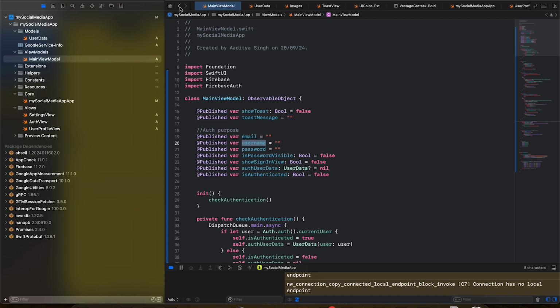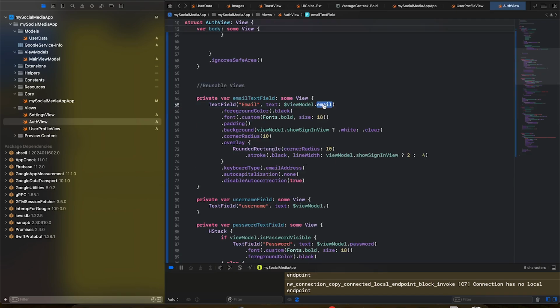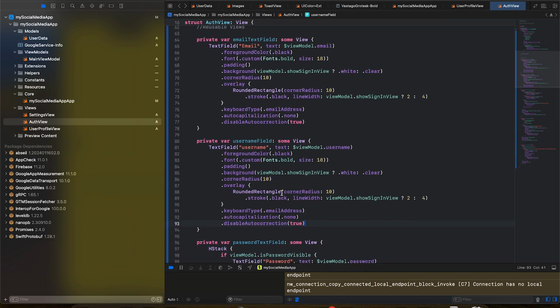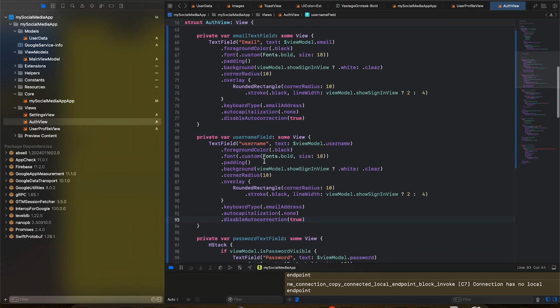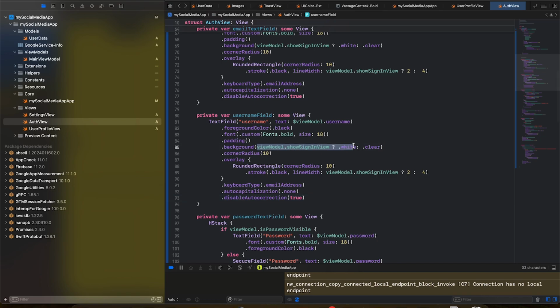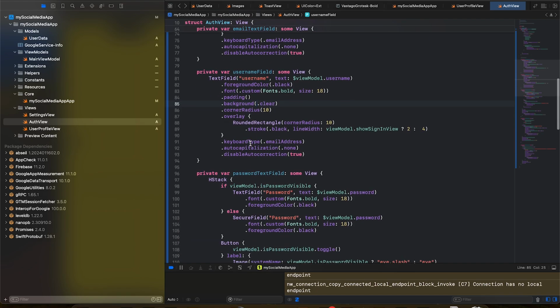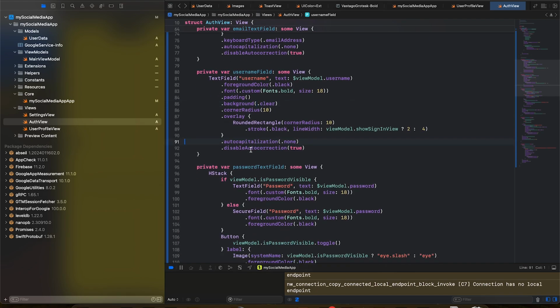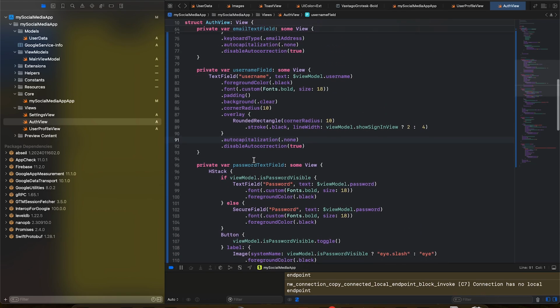copy this again, go back to our screen, add username here, and then we can have a foreground color or something like this. Let's just copy paste and remove certain things. So font and all is fine, background color can be clear at all times, so I don't think we need such specific things here. Corner radius should be 10, overlay, auto capitalization, keyboard type let's remove, and disable auto correction is true. That is fine because a username can be grammatically incorrect or something.